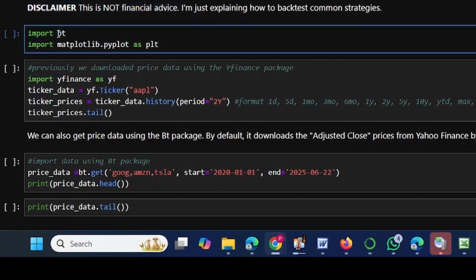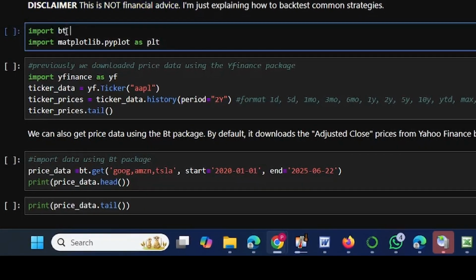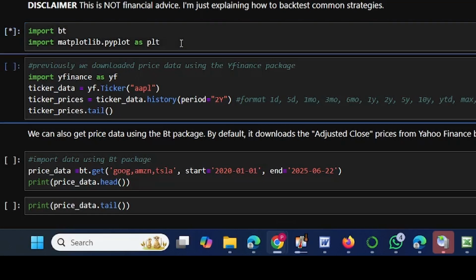So the first cell, we're going to import the BT package, and we'll be looking at graphs of things. So we're going to be importing matplotlib again as PLT. So if you've not caught my previous videos, I'm just holding the shift key down, pressing return. You see the little star come up, which means that this code is executing. And when the star's gone away, then we know that that's been executed.